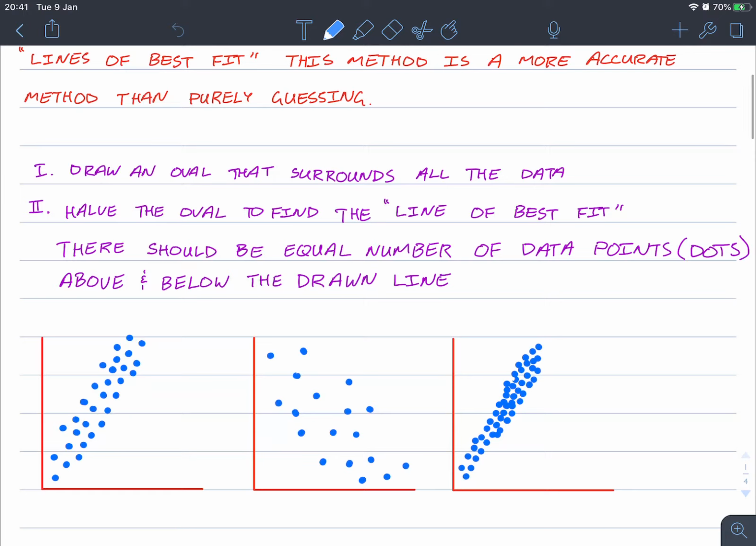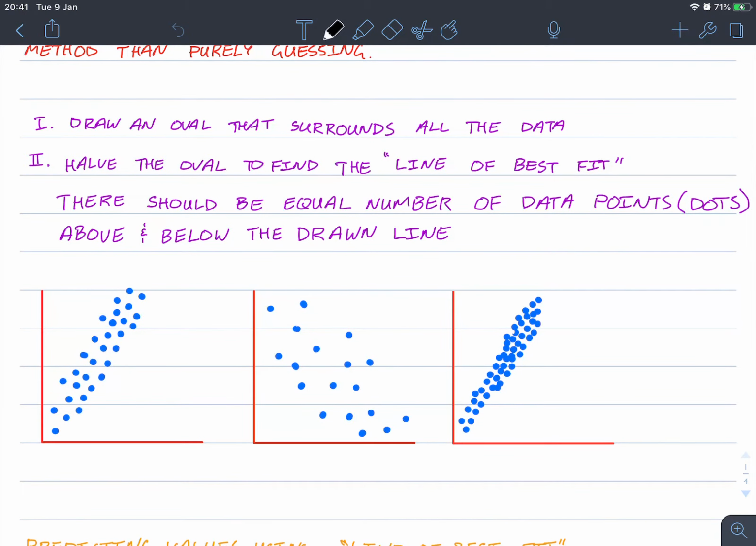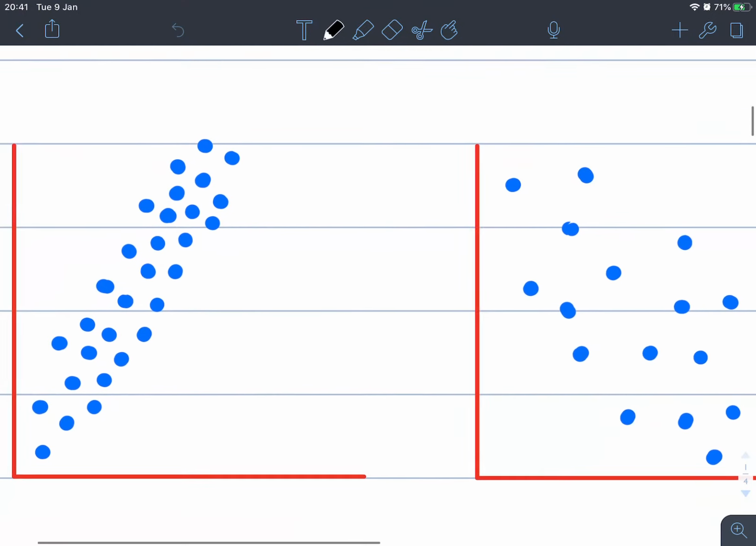We draw an oval that surrounds all the data, and then we halve the oval to find the line of best fit. There should be equal numbers of data points or dots above and below the drawn line. So let's just do a quick example here.